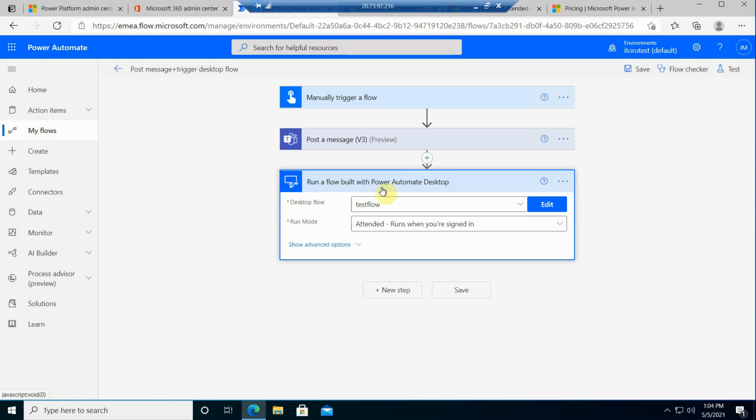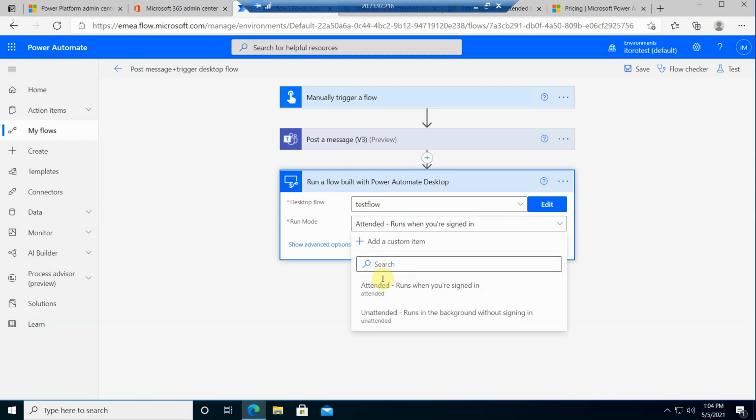So when I try to run this flow here, I get two options, attended and unattended. This one happens only when you are signed in, and this one happens when I'm not signed in. It also relates to the fact that I'm not allowed to be signed in to this workstation. So if my user is logged into the workstation, this mode will not be available, and the flow will fail.